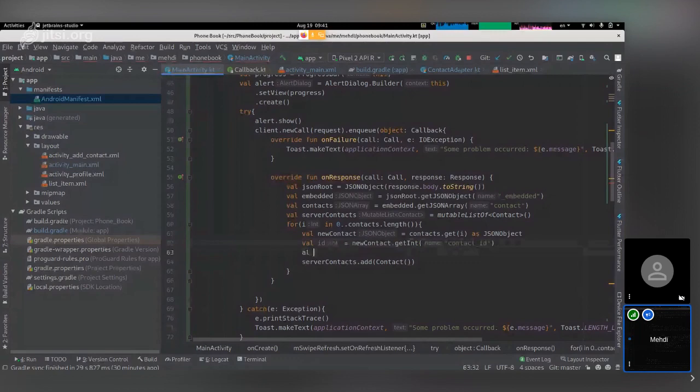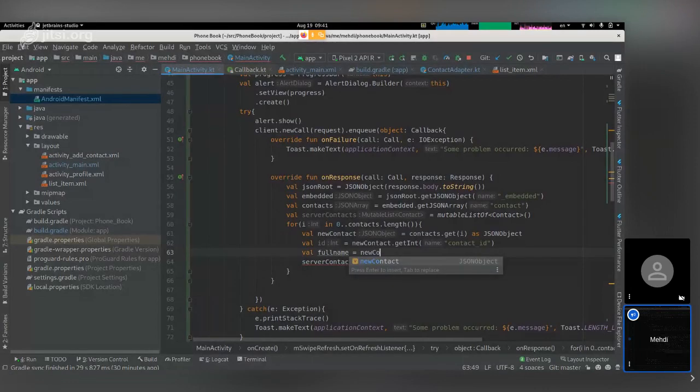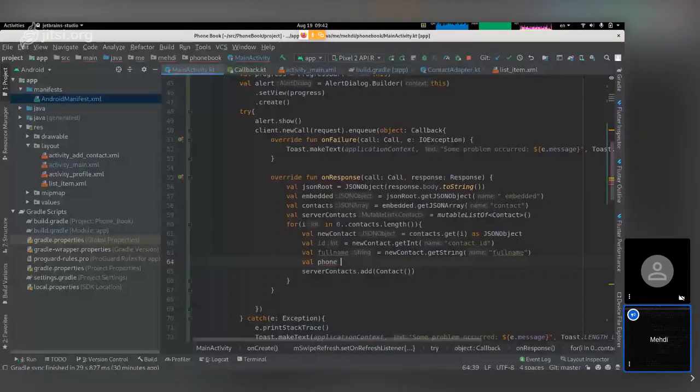What is the other information of a contact? Tell me, Anon. Full name, right? We need to read full name from the server response. What is the other part after full name? Phone. So I say phone is equal to new contact get string phone. I want to get phone.